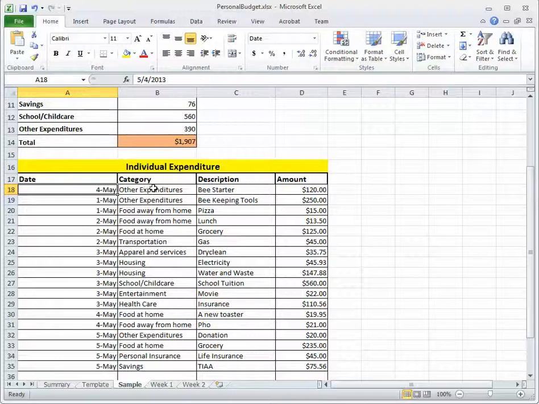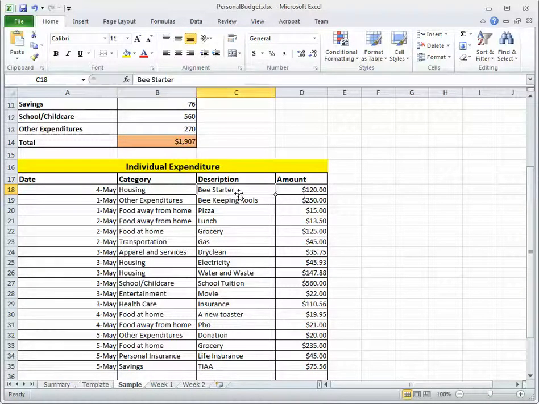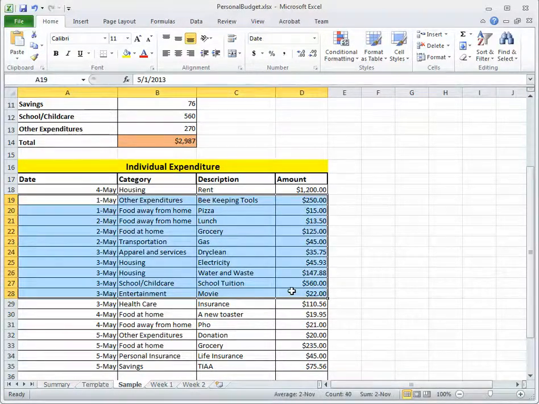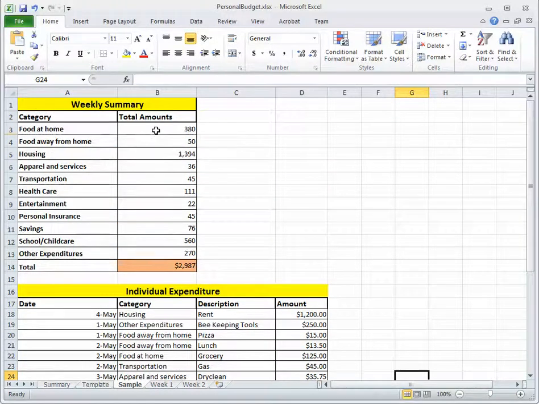All right, then categories. The way you put the category is using this drop-down menu. Again, I already set this up. Let's say housing, and then let's say I put I paid rent, and the amount would be, let's say, $1,200. So that's how you put these individual items, and that should be added up here automatically.